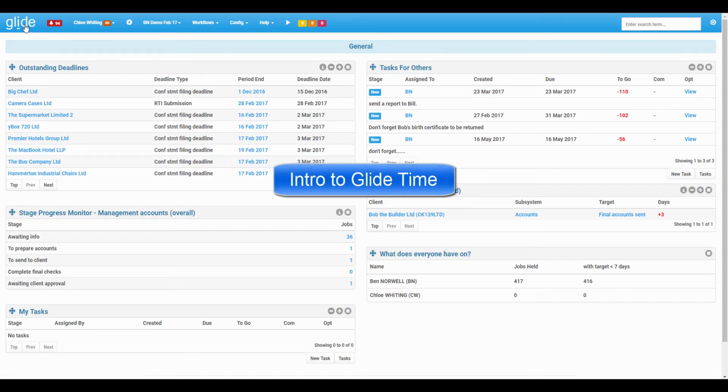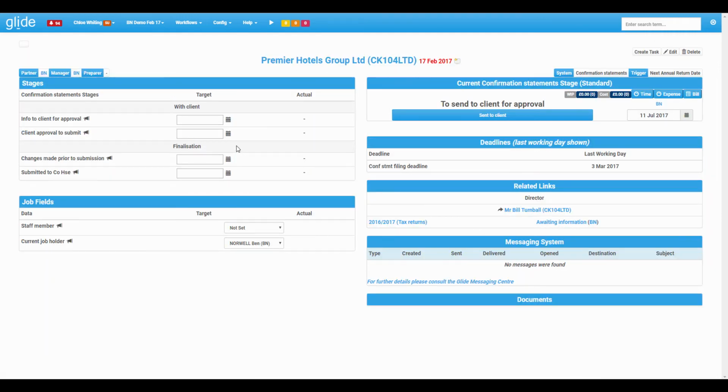Section 3 of this video is for those of you that are using the Glide Time add-on. So this is all about time recording. So yeah, first of all, where to record time? Well, there's three opportunities to record time. The first one is if you are on a job card.